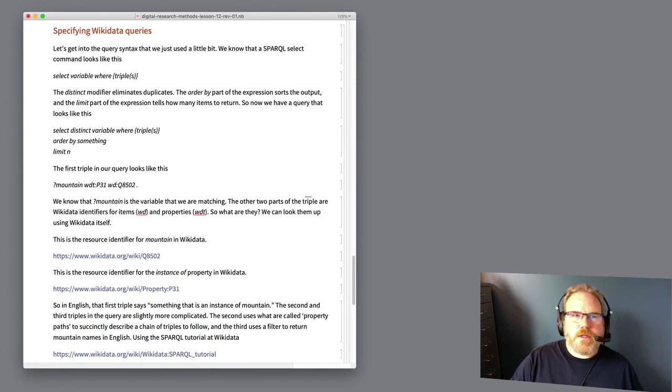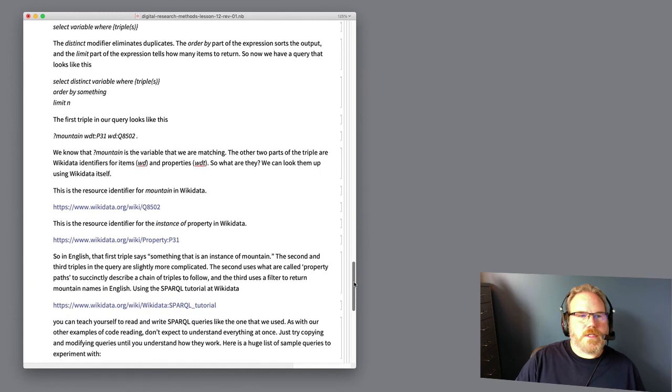So how did we do this? Well, let's see how we specify a query in Wikidata. We use a SPARQL select statement where we say select a variable where it meets particular conditions, and those conditions are specified as triples. We say select distinct if we want to get rid of duplicates. We say order by something, in this case elevation. And limit n is how many results we want: 1 if we're just looking for the highest one, 10 if we're looking for the top 10.